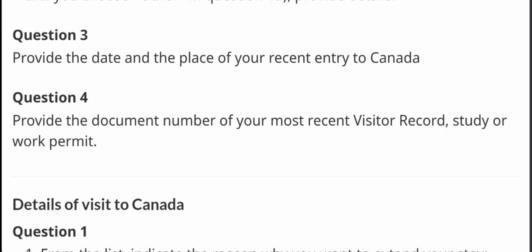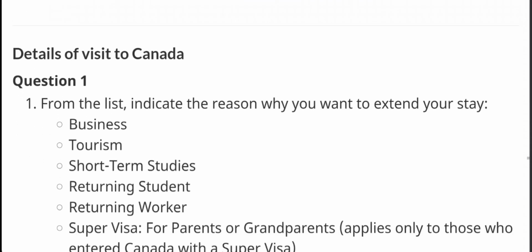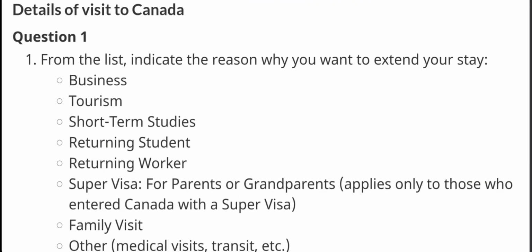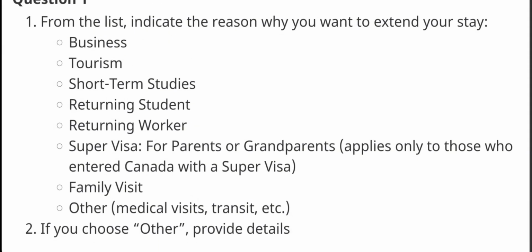Now, the question of coming to Canada, it will ask you the date and place when you first entered into Canada and the purpose of your visit in Canada at that time. For us, it will be visits. Then provide the date and place of your recent entry to Canada. If it was Toronto Pearson, you put that. And then provide the document of your most recent record, you put that there.